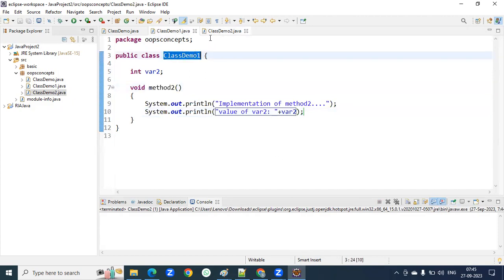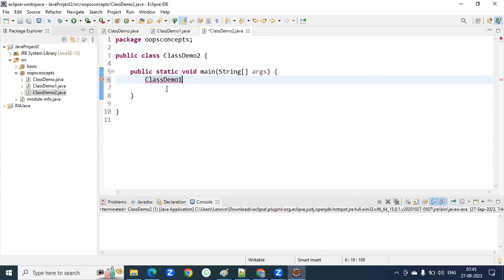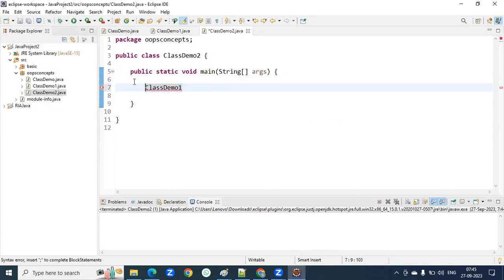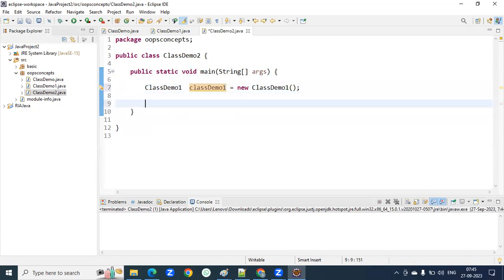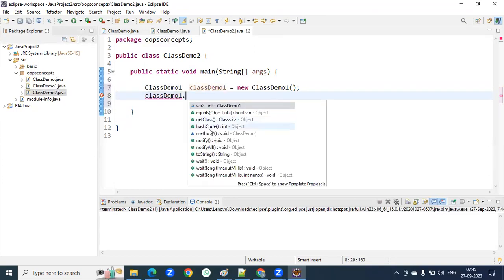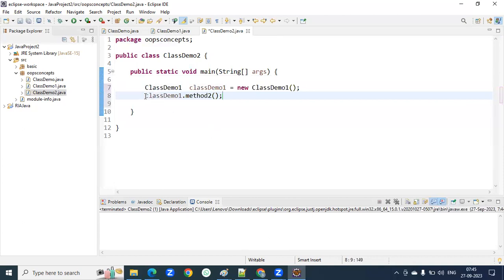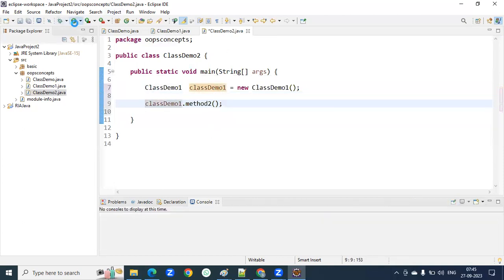First I'll be creating this class object. I'll take the same name, but I'll make the first letter small. This is an object, new is a class. By using this object, dot, I'm calling the method here. Then it is going to be called for execution.